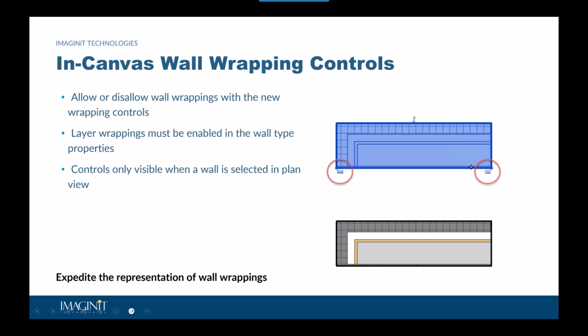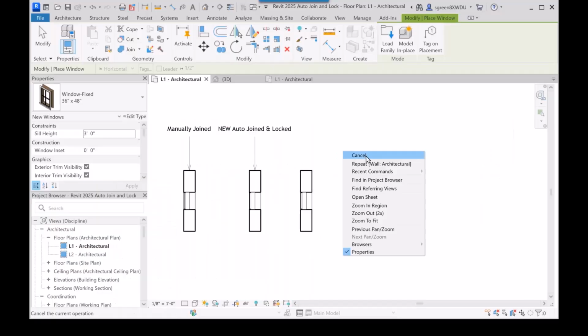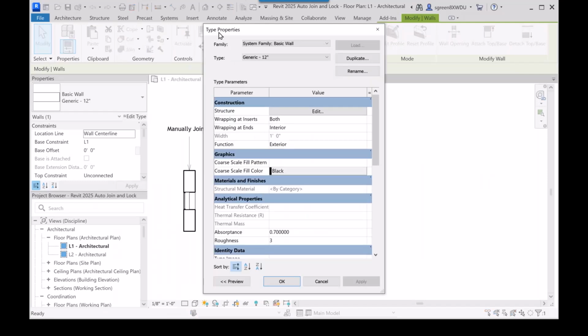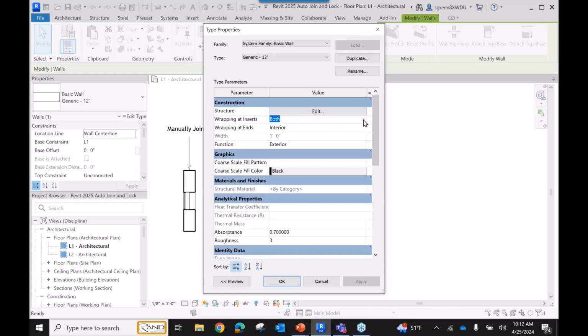If I go back to my previous demo, we can see if I had selected these walls here, we can see the wrapping controls here. If I go to Edit Type under the Type Properties, we see that these parameters are displayed here, wrapping at inserts and wrapping at ends, with multiple options available for each parameter. Cancel all of that.